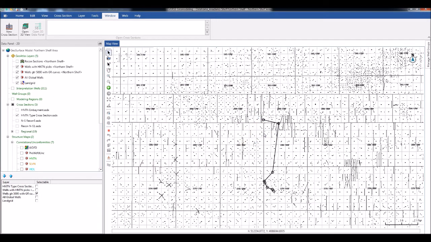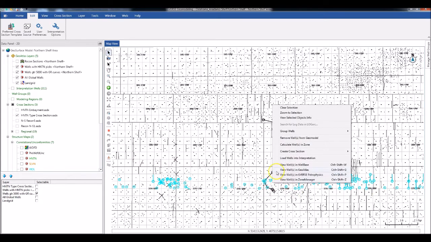Clear that selection. So that's one way in 2019.3 that you can open up the wells by simply selecting them. And then those wells will be added to a cross section in either a north-south or east-west direction. Another way you could create a cross section with the load on demand feature on, and this you can do in actually 2019.2 and earlier versions, is I'm just going to select a swath of wells right through here, something like that. Right click and load those wells into the interpretation.